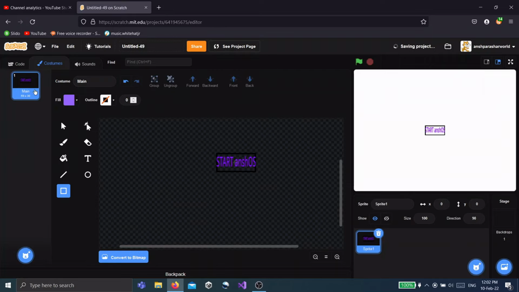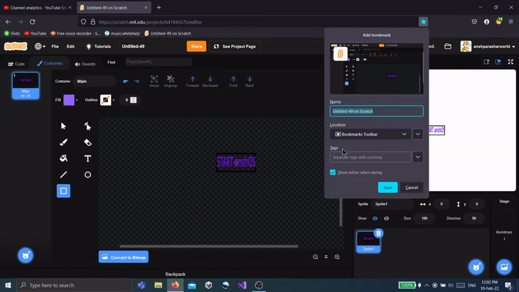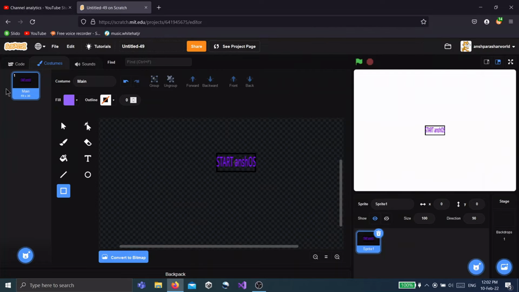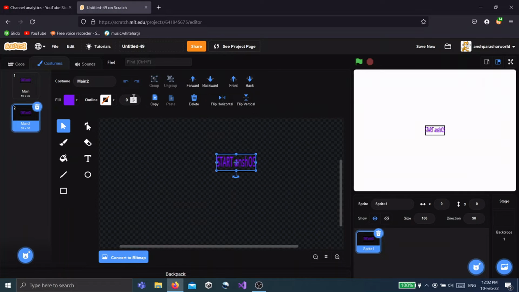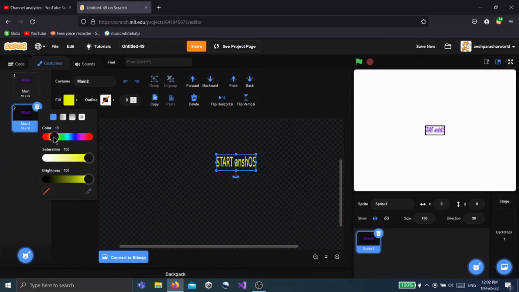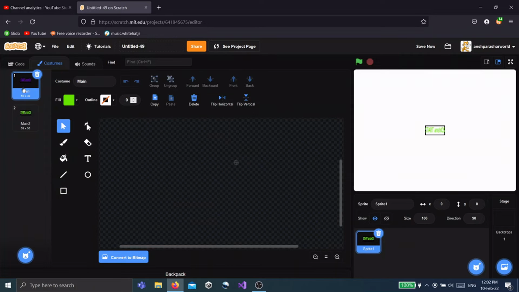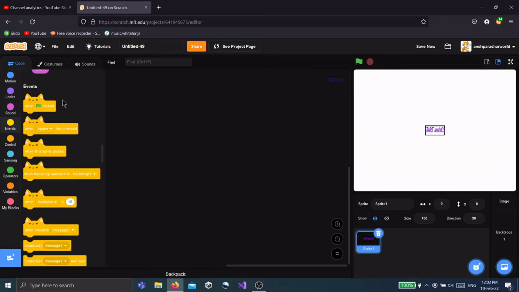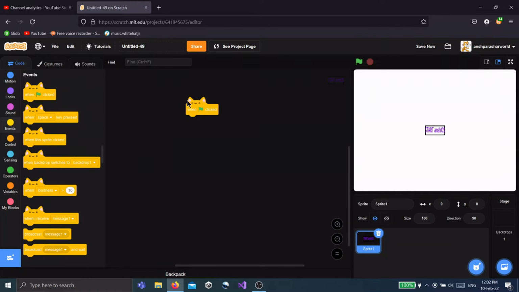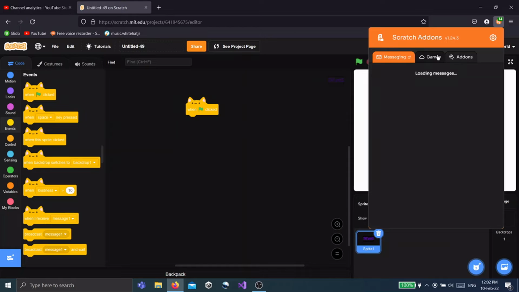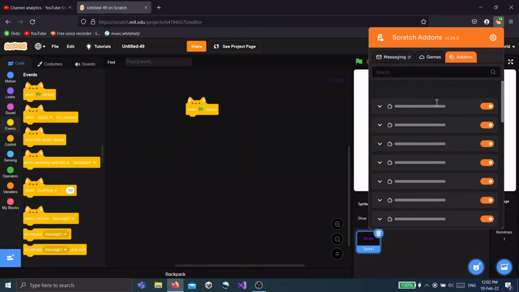Now let's duplicate this costume and change the color of this to something like yellow. So this is what happens when it's normal, and this is what happens when it's clicked. So let's do some coloring. So I've got these catalogs because I have the Scratch add-ons extension over here.